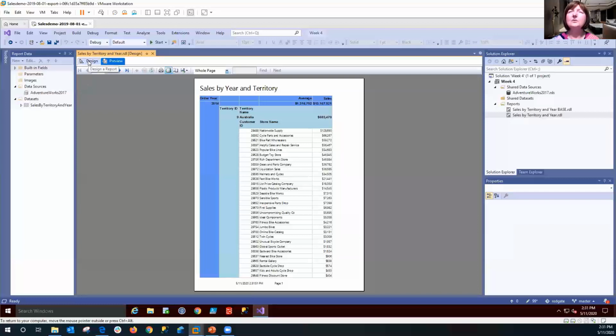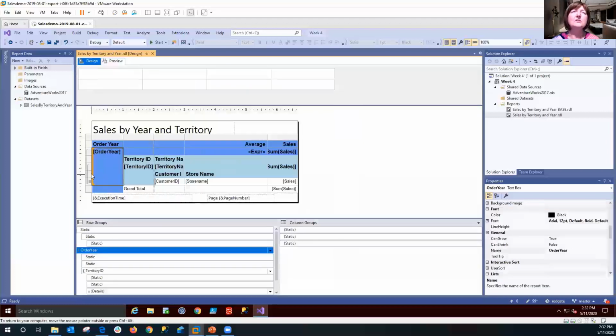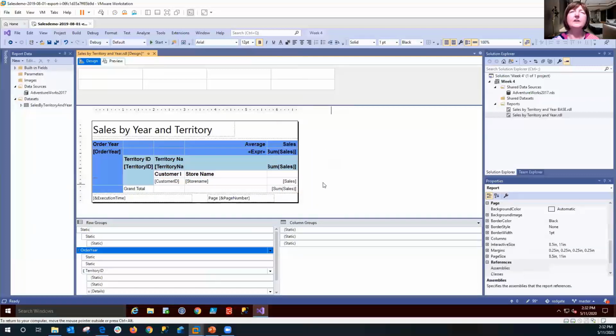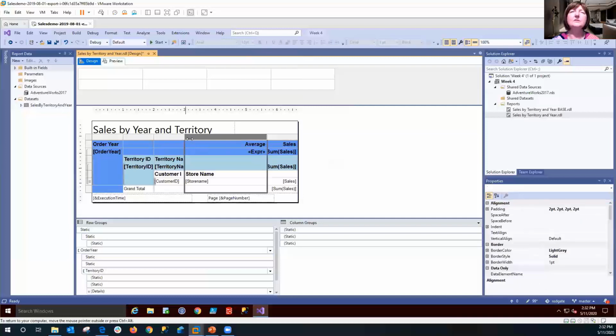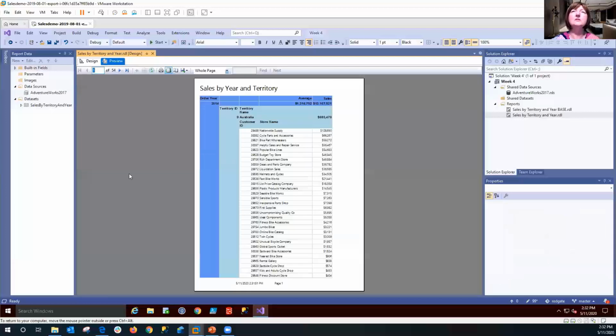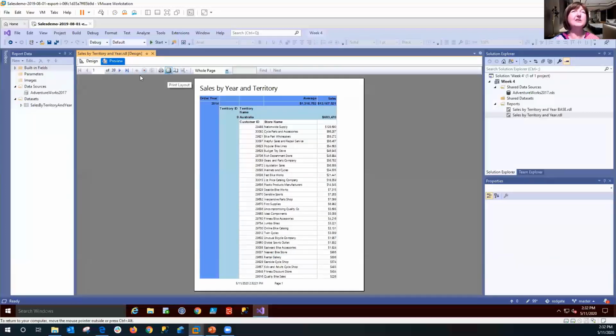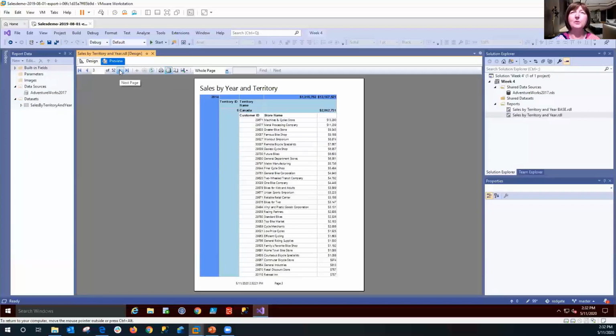Well, I don't like customer ID and store name blue. So let me grab that one and change it back to white. Okay, and I'm also going to make that a little wider. And again, if I make it wider, I'm going to have to go back and check the page properties. I know I had a lot of room on this one. And I'm actually still in print preview mode, print layout mode.